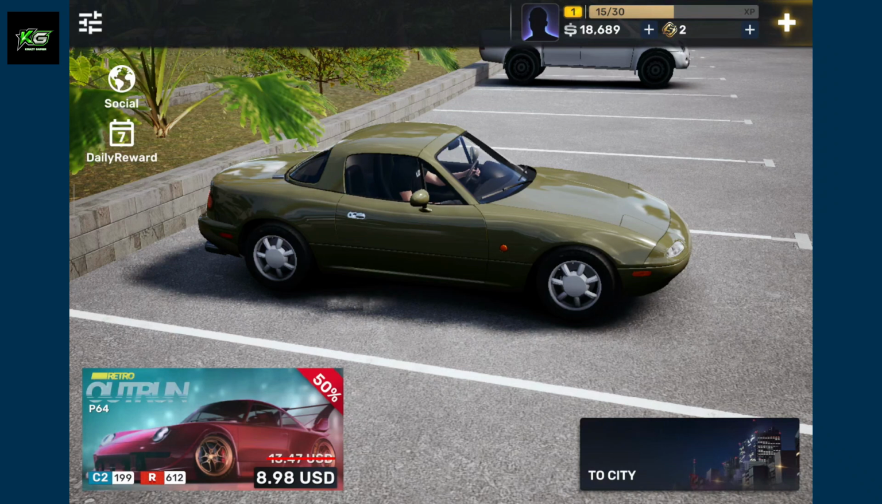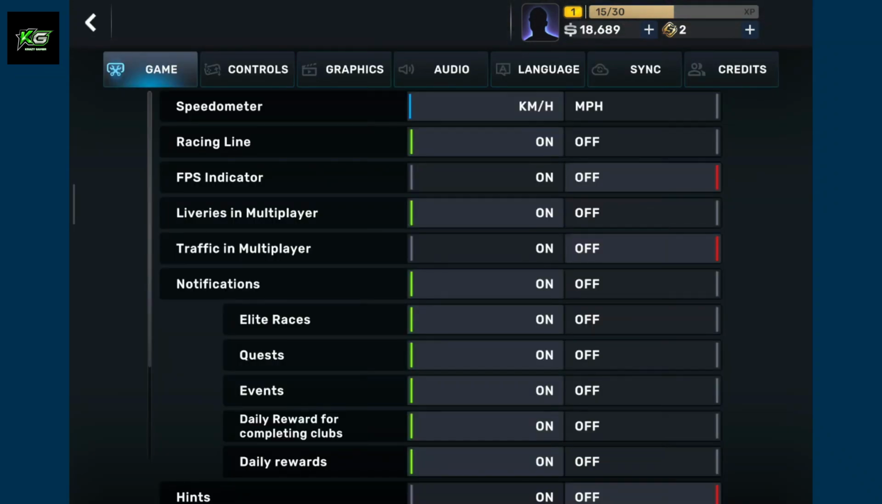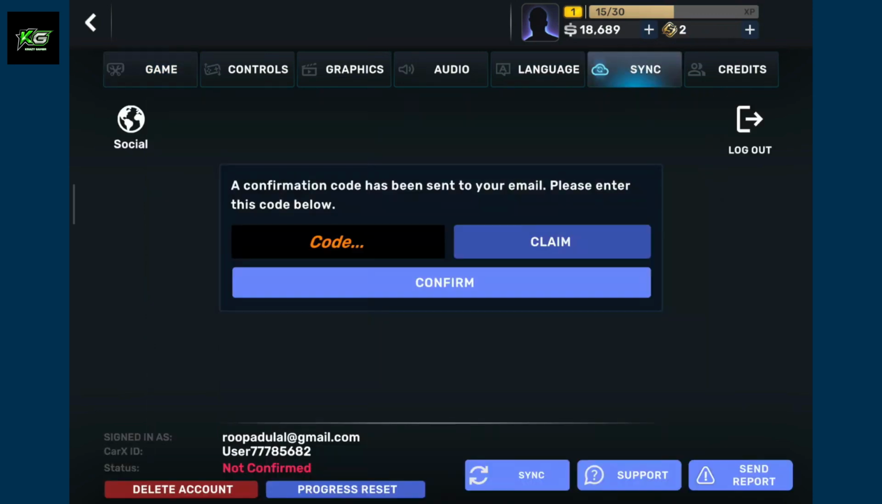page, go to the top left corner and tap on the menu button. Now, from the expanded menu that appears on the screen, select Sync from the top right. From the Sync tab, go to the Logout button at the top right and click on it.